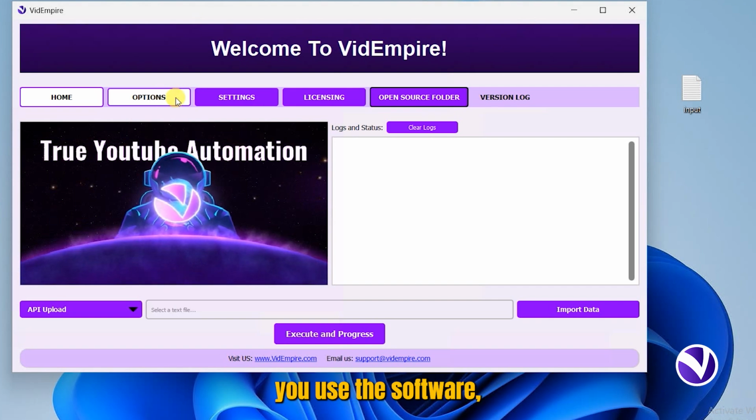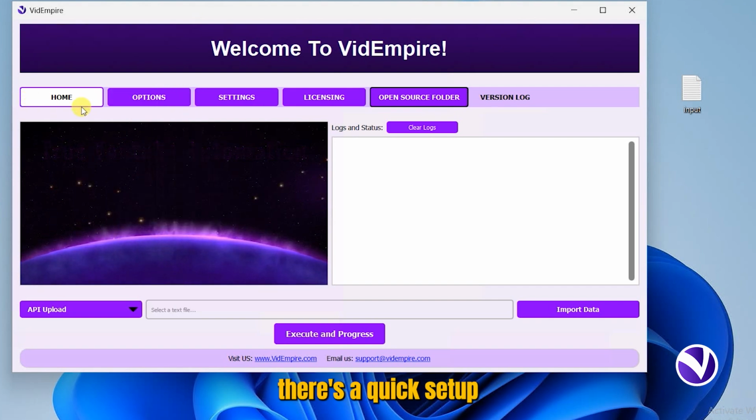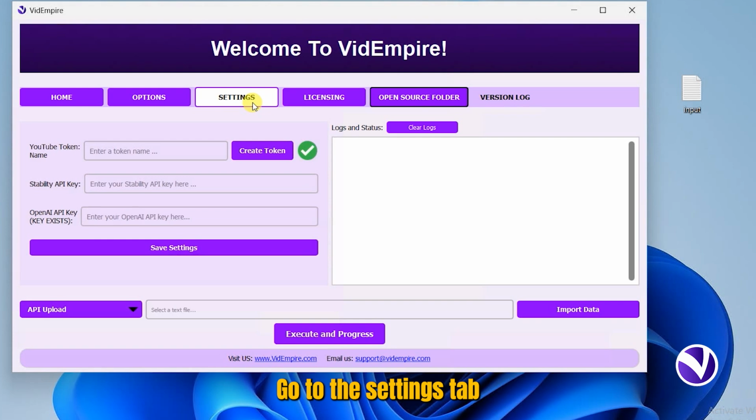Now, the first time you use the software, there's a quick setup you'll need to complete. Go to the Settings tab and enter your OpenAI API key. This is required because VidEmpire uses your API to generate content. Once you've entered the key, just click Save Settings. If you want to generate images using Stability AI, you can add your Stability API key here.